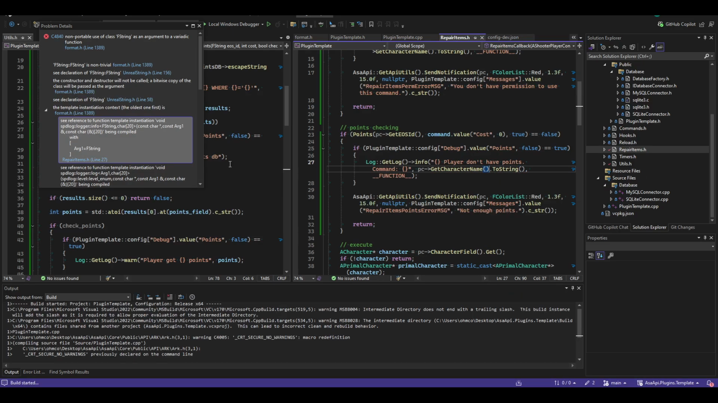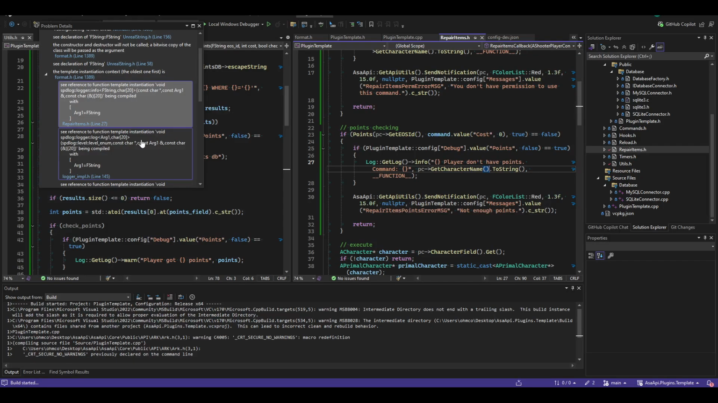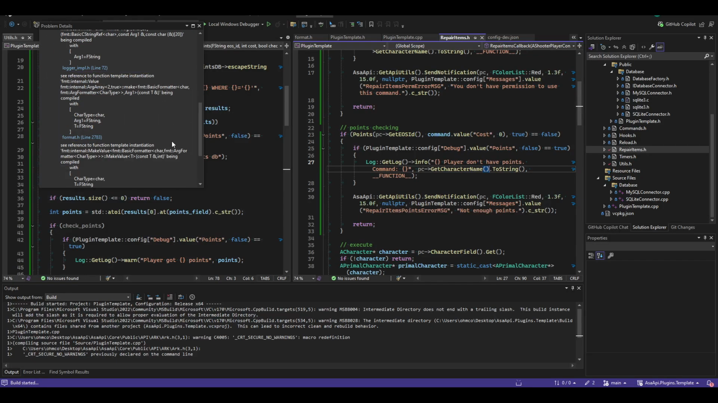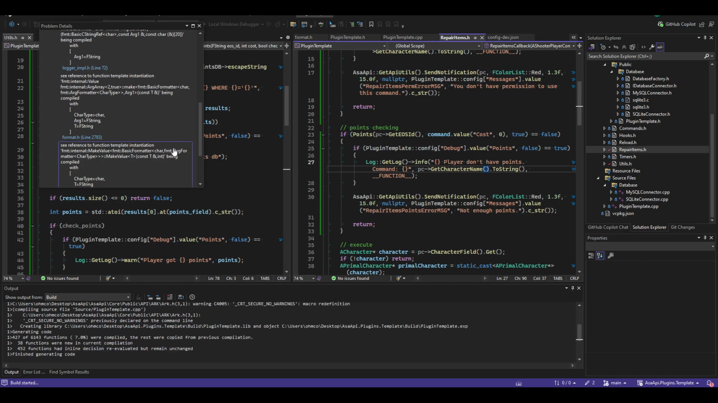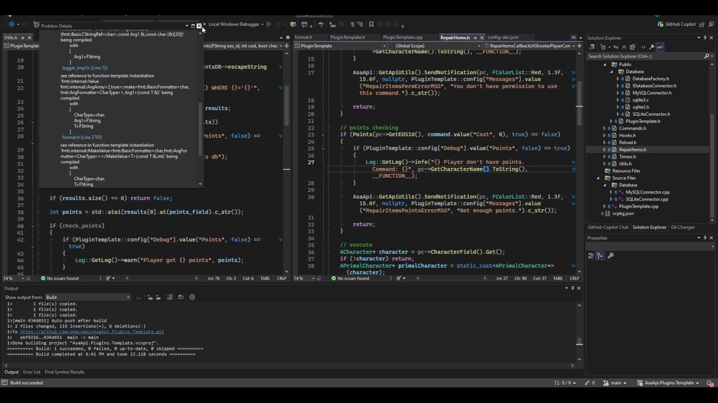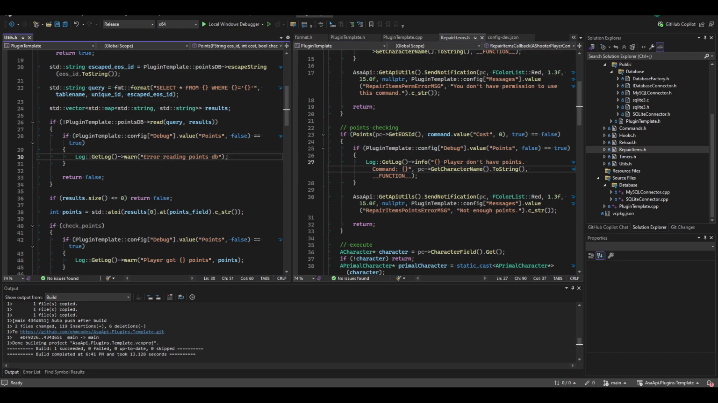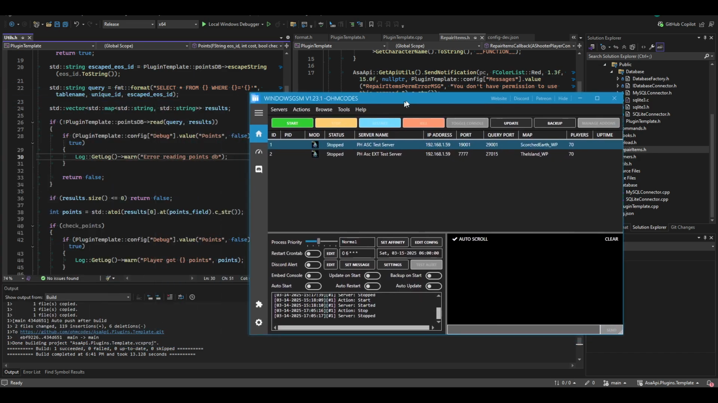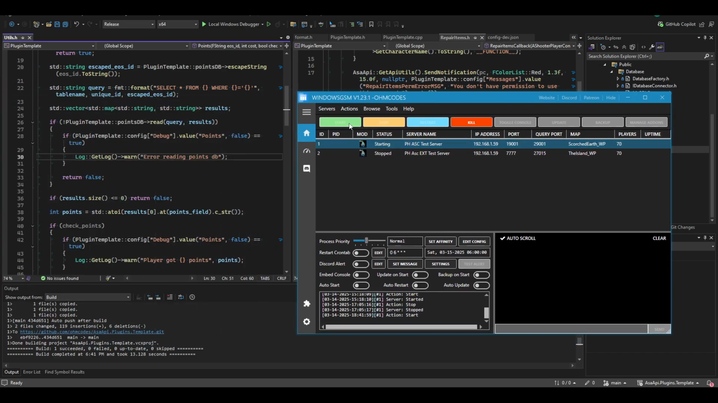Okay, let's try to compile it again. Hopefully you don't have anything. How many times did I copy paste that one? Okay, so we compiled it successfully. Right now, we're gonna run this server.